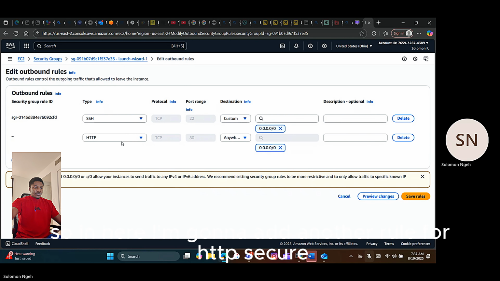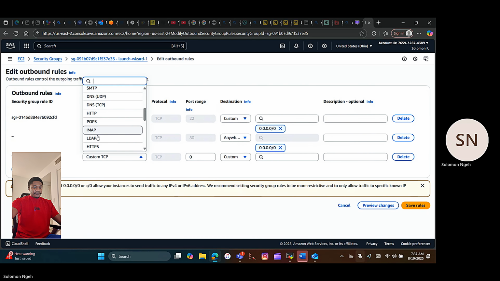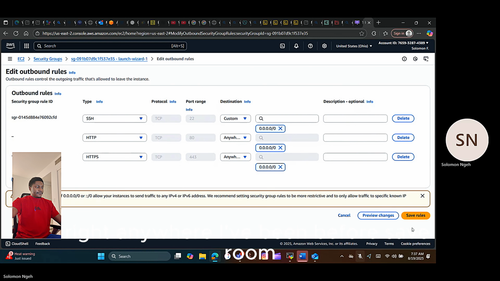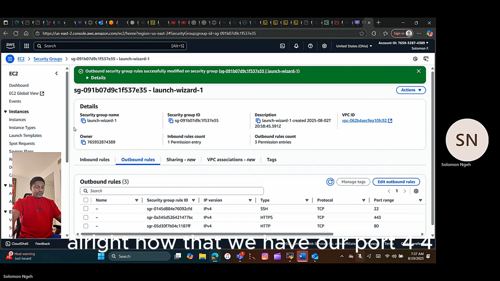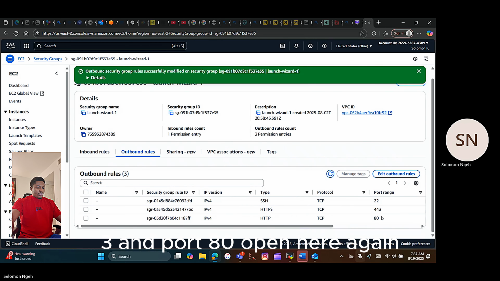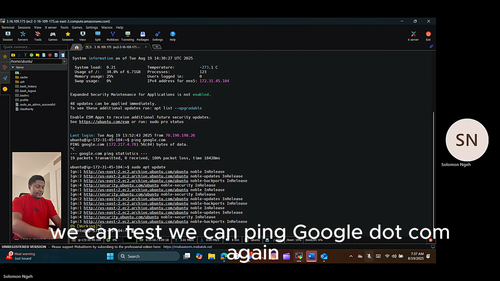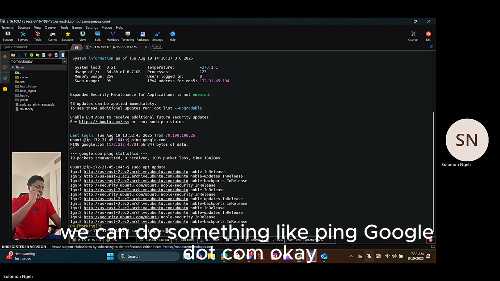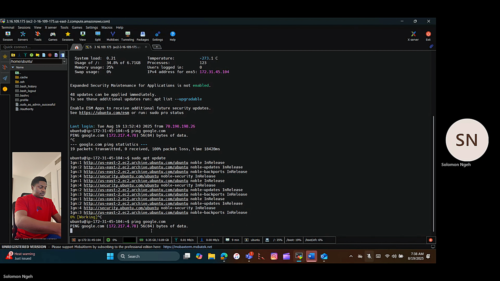So in here, I'm going to add another rule for HTTPS, and then we're going to test for internet connectivity again, right? Anywhere IPv4, save rule. All right, now that we have our port 443 and port 80 open, here again we can test. We can ping google.com again. Actually, I'm just going to recall the command. We can do something like ping google.com. Okay, we still cannot ping Google.